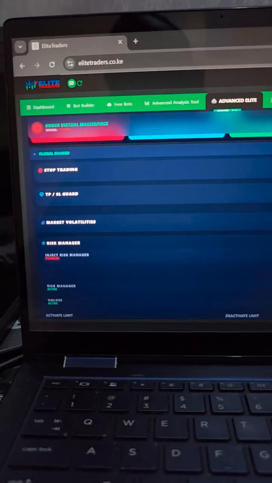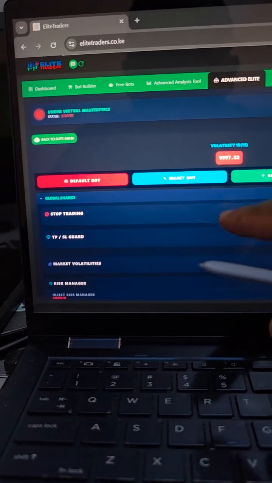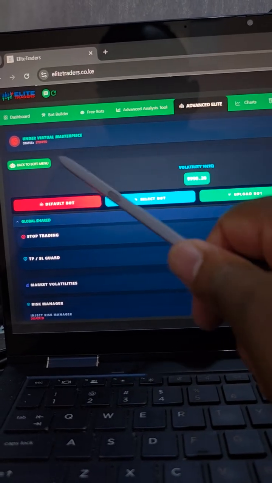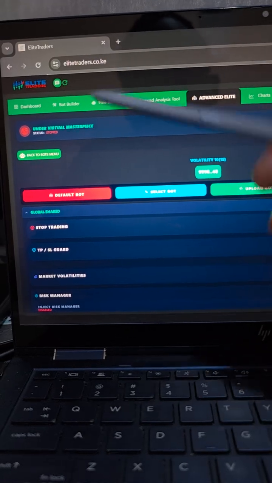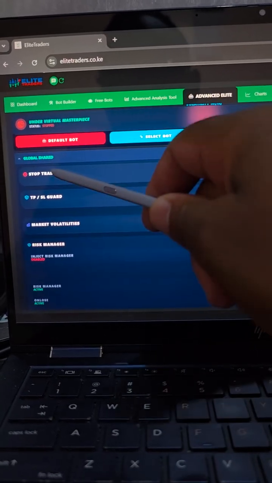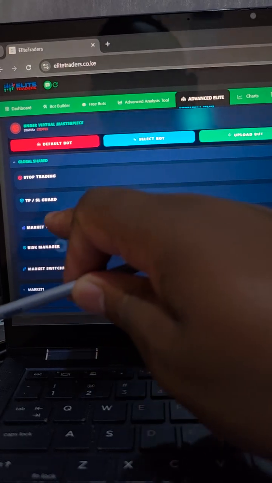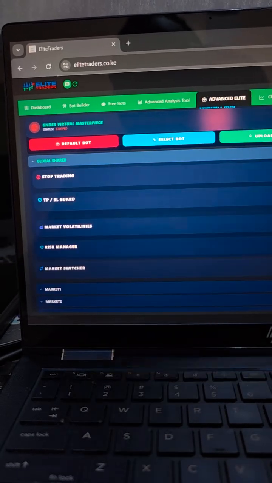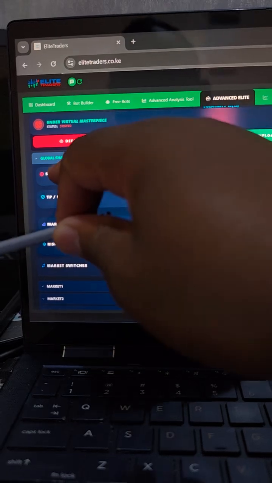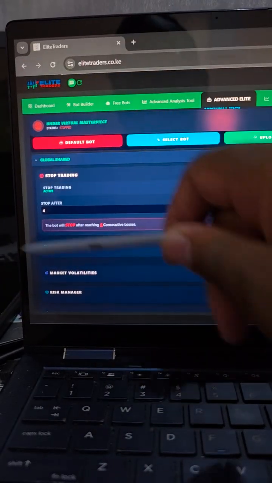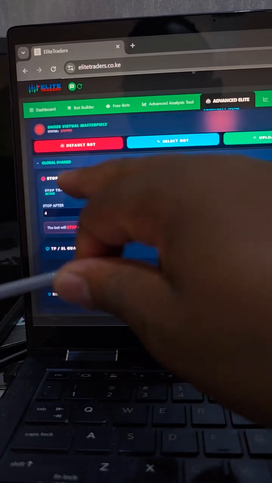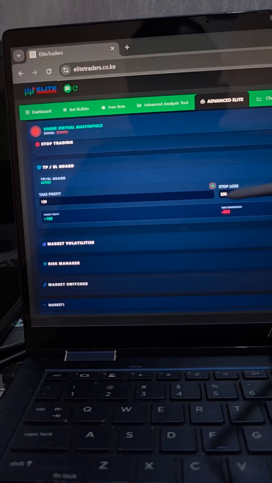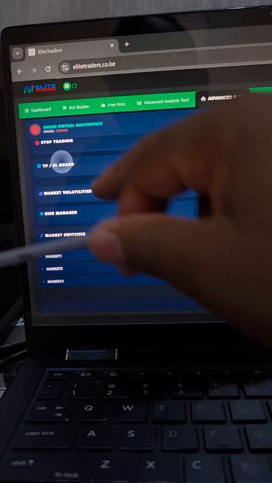If you check here, let me show you something. You can actually see the robot that we are using. We call it the under virtual masterpiece. The only part you need to set up is this global shared part. It is normally like this, so you just need to click there. Then click the stop trading option, set the consecutive losses to around 4. Close that. We have this part for target profit and stop loss guard. Set up your stop loss here, your target profit right here.